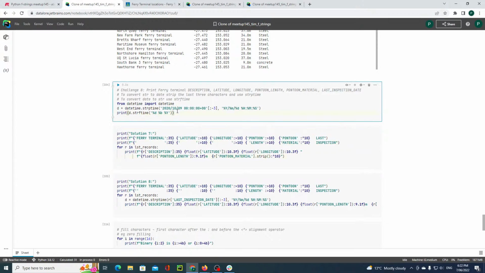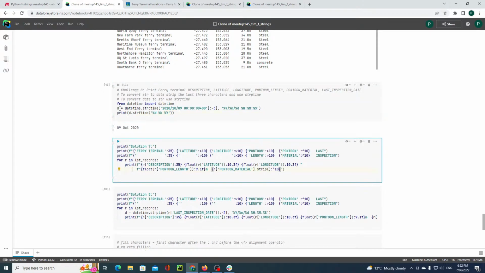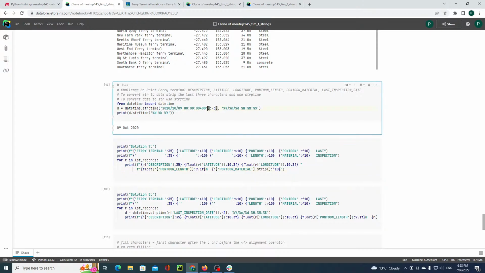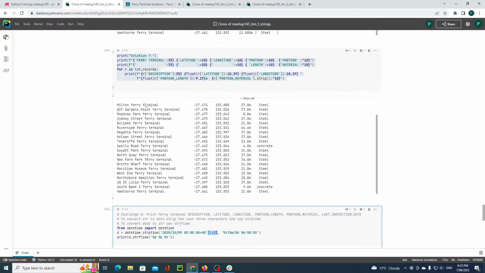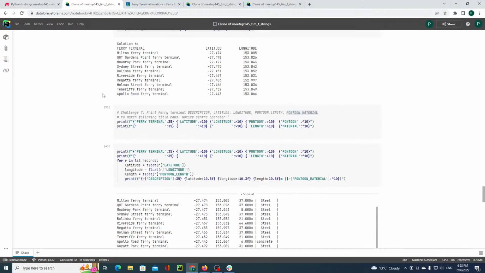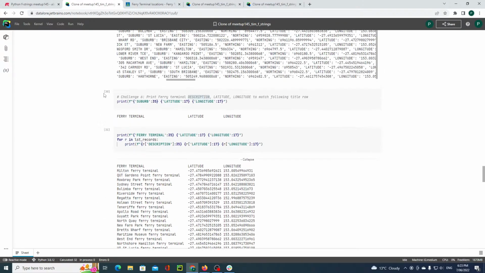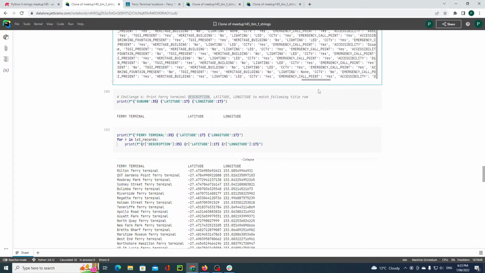So there's an example of parsing the time. So we're using this standard library. We use the function string parse time to parse it, and we want to trim off the last 3 characters. And the reason we're doing that is because the last inspection date's a really weird format that I've never seen before.